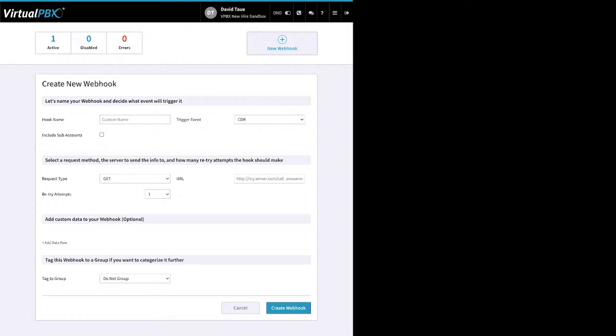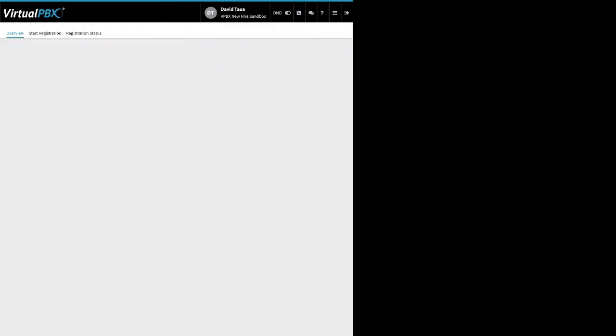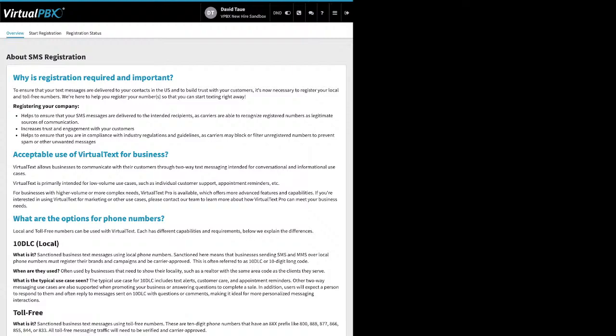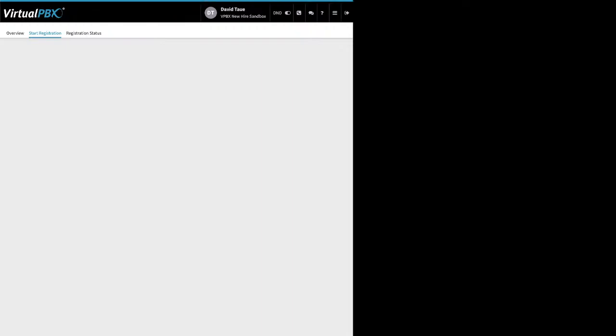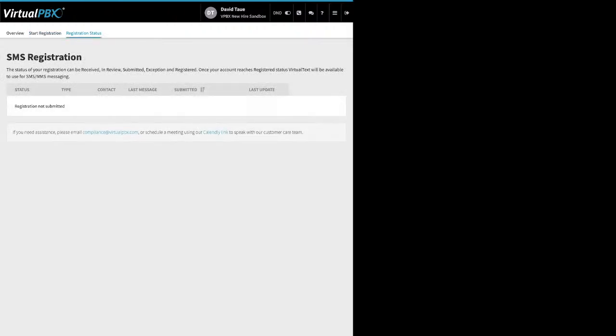You'd want to talk to our sales staff if you're interested in adding webhooks to your account as they have some more information about that. We have SMS registration. Right? This is what you would do to go through to register your phone numbers for use with texting. Right? So here's about the registration. Here's where you would actually start the whole registration process, and then the status to see where you're at.